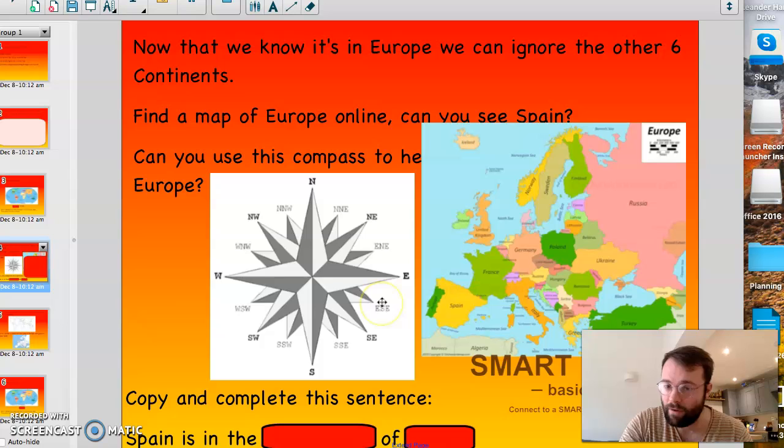Okay, so now what we're going to do is we're going to use the compass to describe whereabouts in Europe Spain is. So if it was at the top of the picture, it would be north, east, south, west. This compass here can help you. If it was in the top right corner, it would be northeast, southeast, southwest, and northwest.